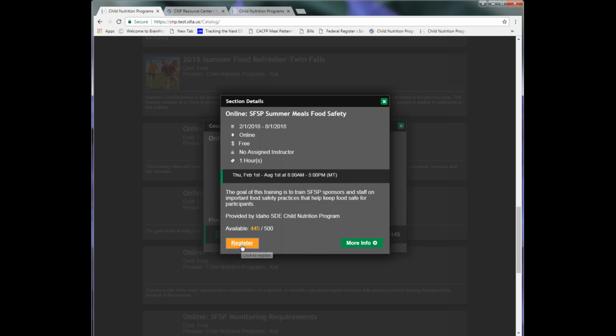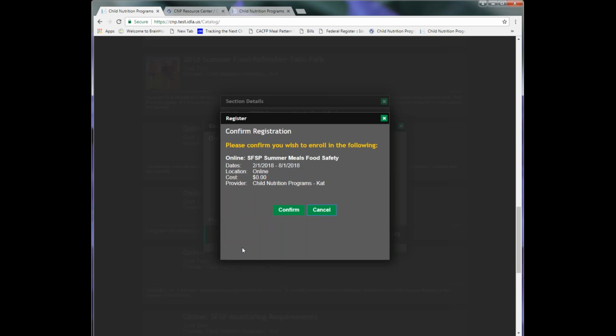When the Register button is selected in the Section Details window, a Register window appears that asks for confirmation of the registration. At this point, you can confirm the registration or cancel the registration. If the Confirm button is selected for the registration, a Confirm Registration window appears and a confirmation email will be sent to you. Please note, the confirmation email will list the date the course was added to the catalog and can be disregarded. The online course is still available for you to take.